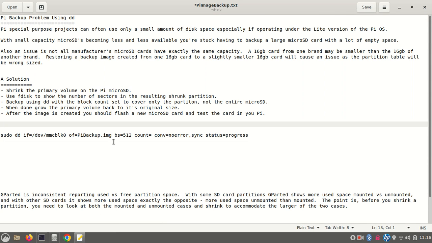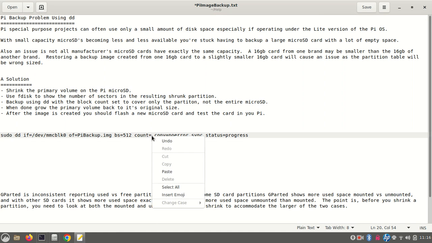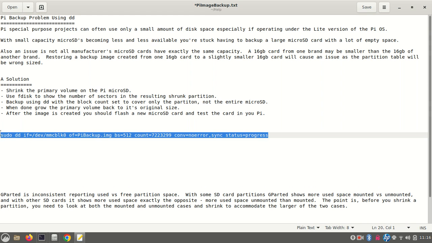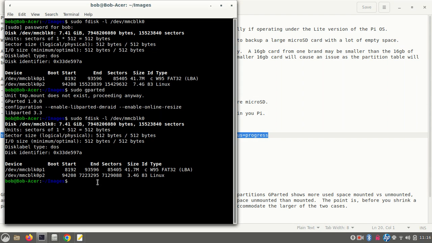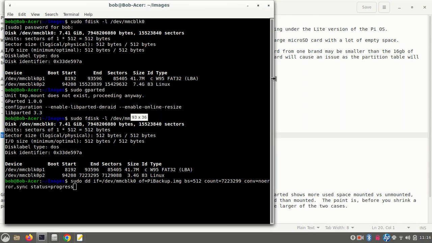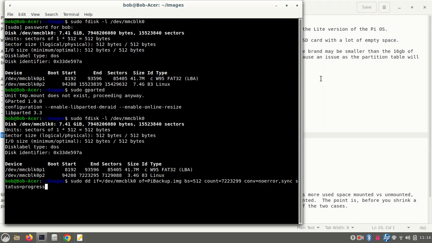Okay, and I'm actually going to make the count a little bit larger, because I want to make sure that I get a few more sectors in there, so I'm not cutting off the partition. Okay, so we'll run the command.